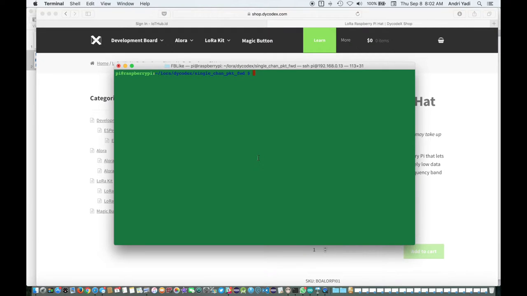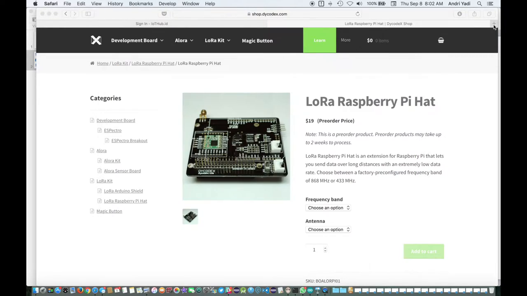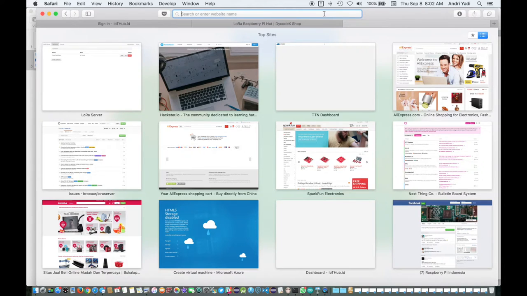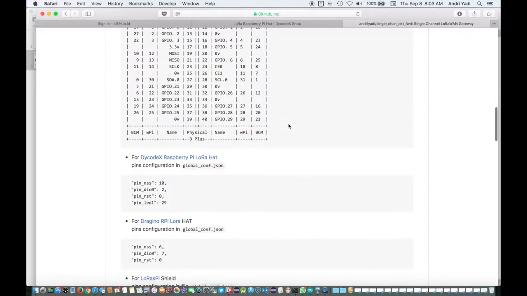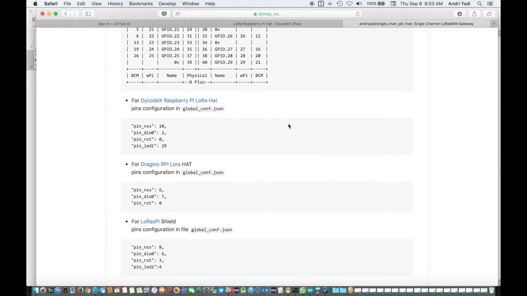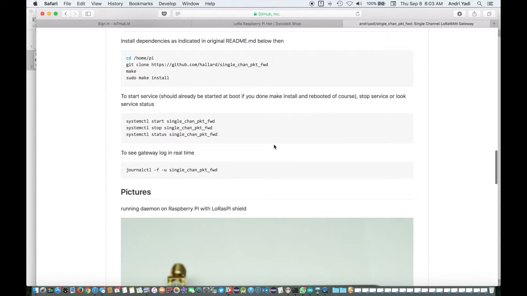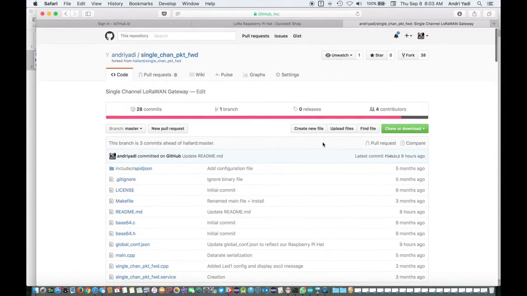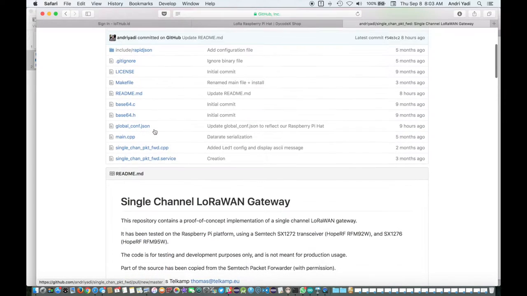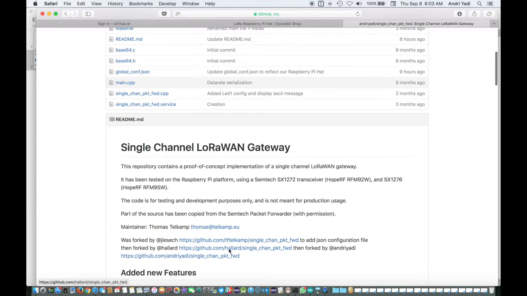Now I will bring out the LoRa gateway software that's already installed and configured in this Raspberry Pi. If you'd like to get the software, you can go to my GitHub, single channel packet forwarder. You will have all the necessary instruction to get started. This repo was actually forked from Hallert, so all the credits go to these guys. Thanks for that, guys.